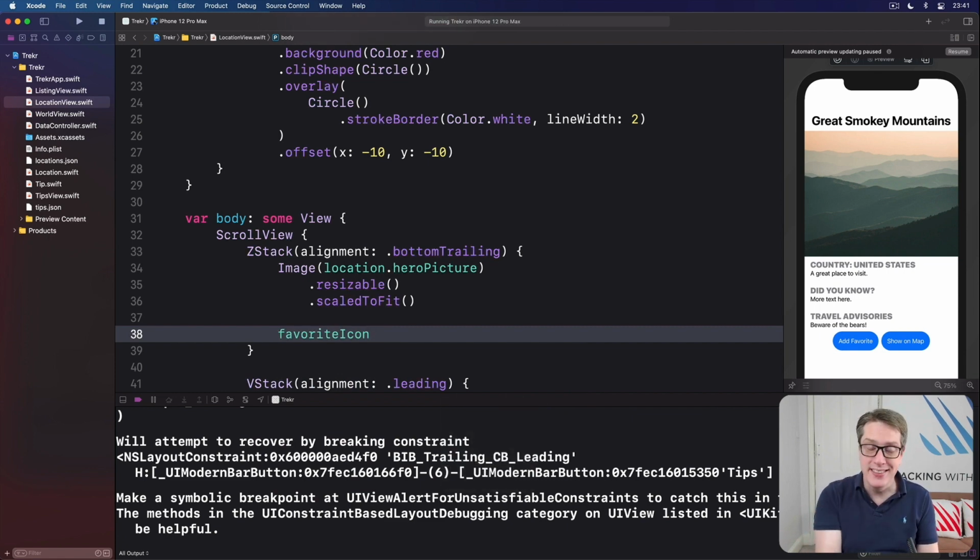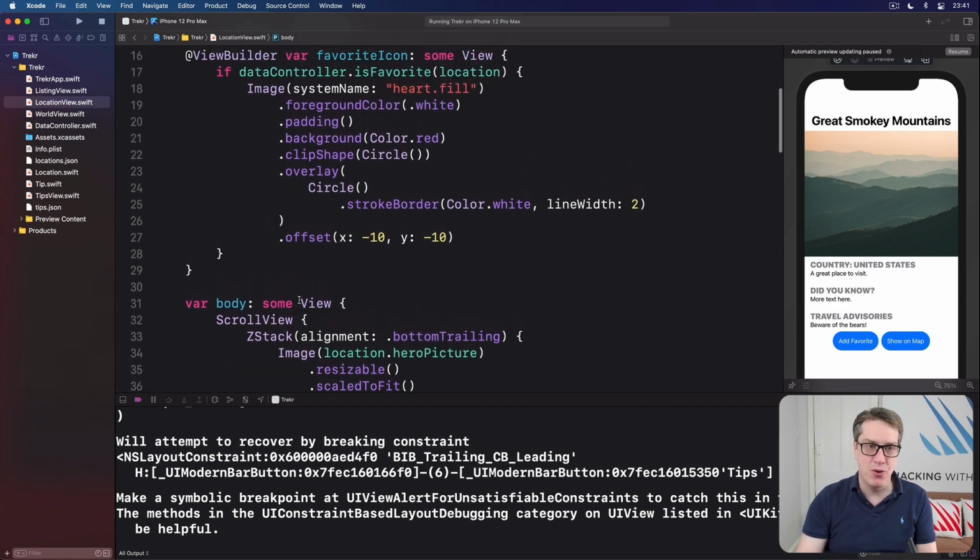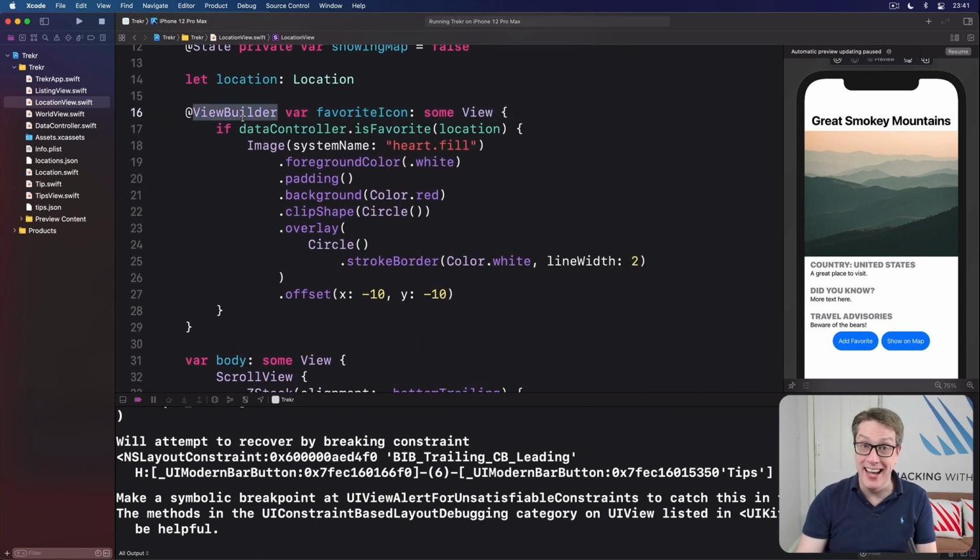Again, I wouldn't. I happen to think that if you have @ViewBuilder in your code, it's a bit of a code smell. You're kind of saying, hey, I acknowledge that I have complex logic in here. Please figure it out for me. I think a better solution is just to not do that.